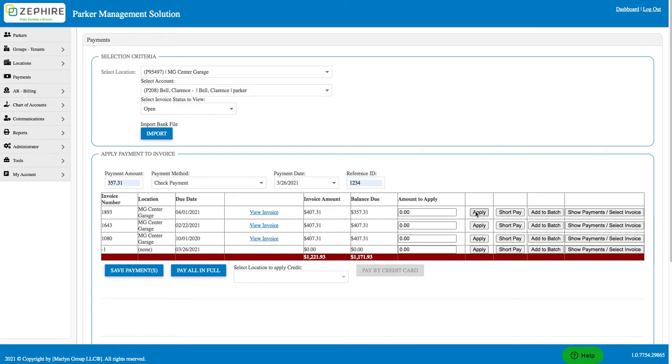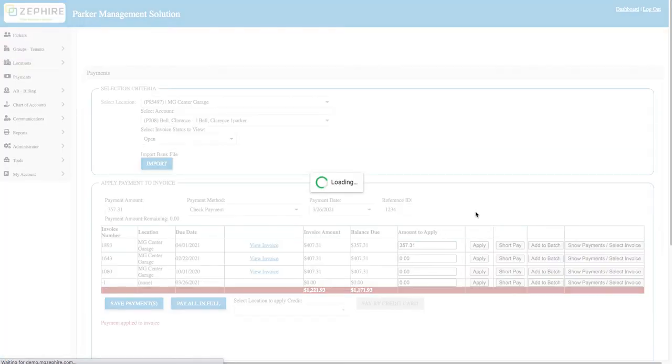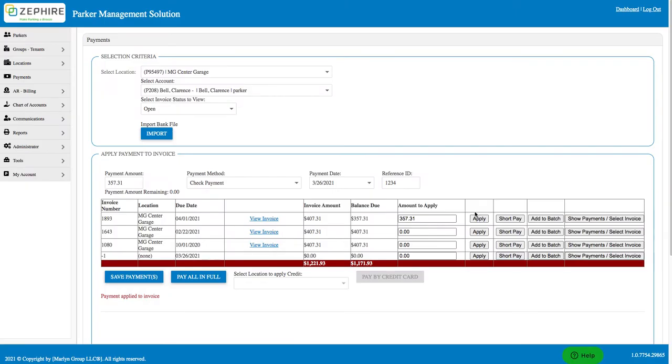We'll next click Apply in the row of the invoice that we want to apply the payment to. And we can see that the payment amount is now in the Amount to Apply field.